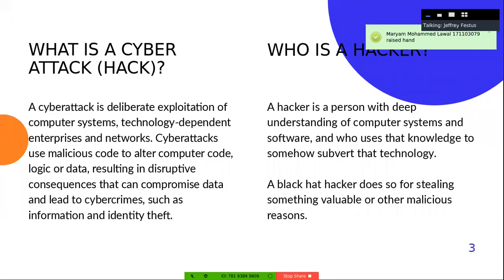A hacker is a person with deep understanding of computer systems and software who uses that knowledge to subvert that technology. Now, a black hat hacker does so for stealing something valuable and or other malicious reasons. The reason why I made this last statement is because of this training. In this training, I'm going to teach you about cybersecurity and how to defend and protect your information online. Now, there are different types of hackers, but the person that is going to be, let's say, your worst nightmare or your worst enemy is the black hat hacker.